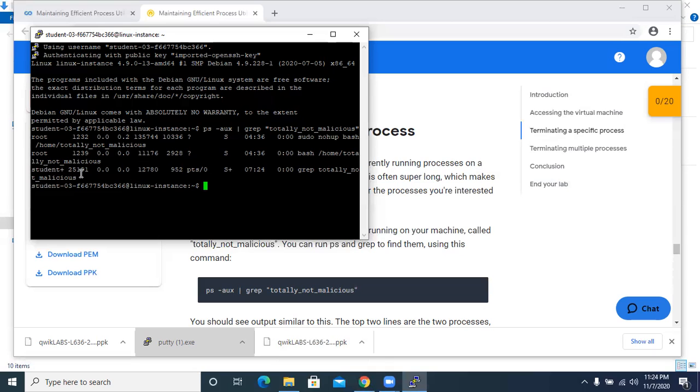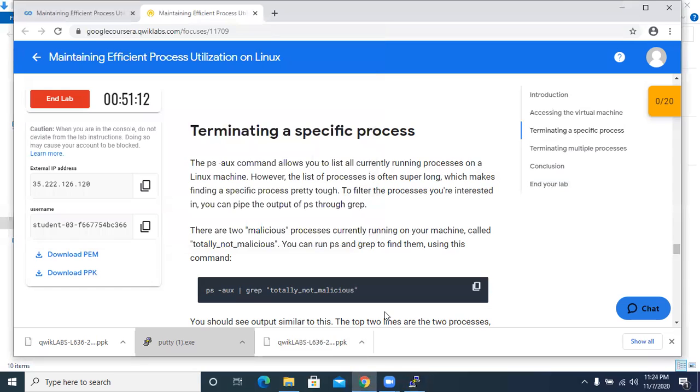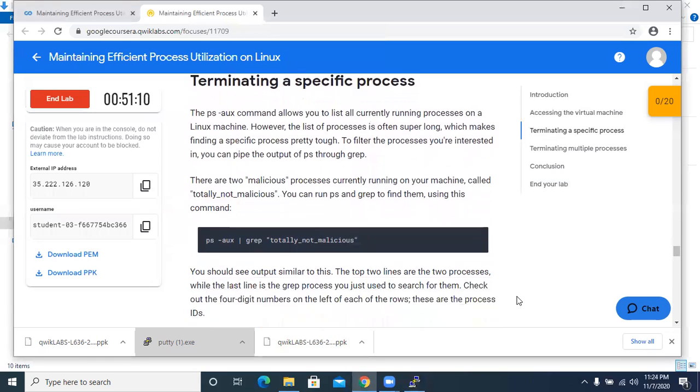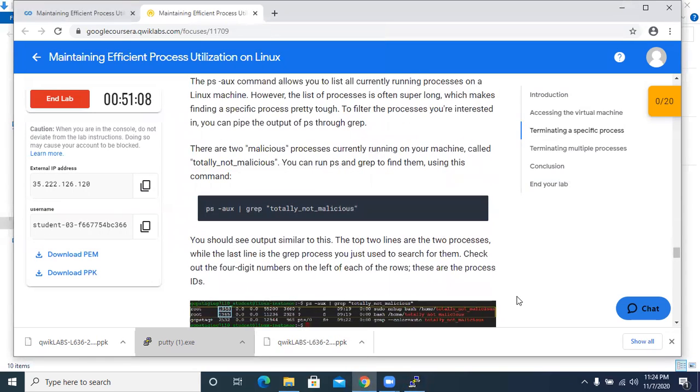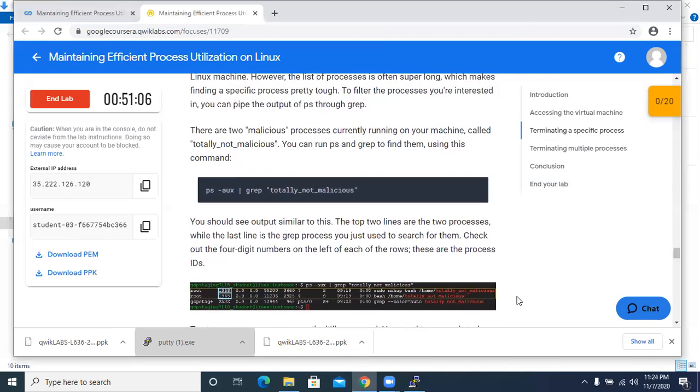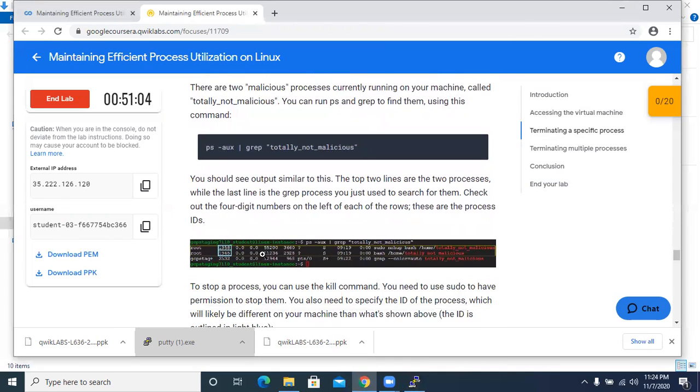So just think of it like that. Okay. So we want to go a little down and see what they want us to do. Okay, they want us to see if we have the same result. So it looks like we have the same result. We have two processes, and we have our last process right here. So we have three processes.